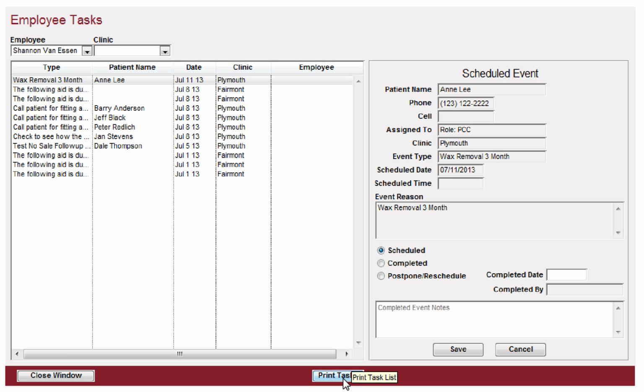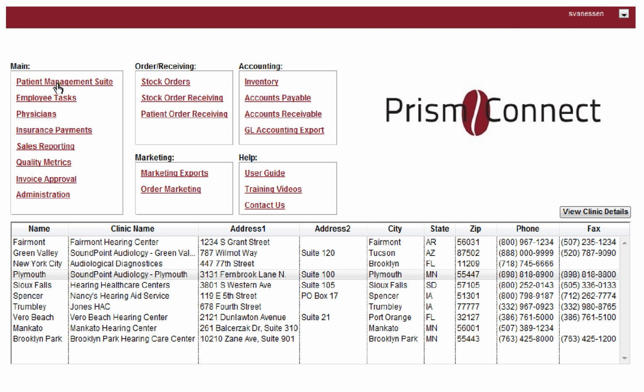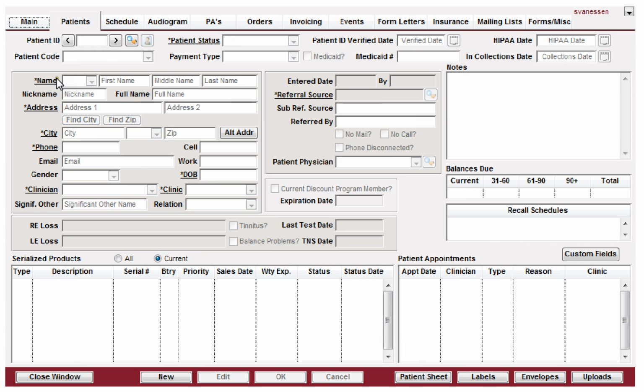So some of these items, like the 3-month wax removal here, is a reminder for us to contact the patient to schedule an appointment for wax removal, of course. And this is defined as a scheduled event. So I'm going to leave the employee tasks window now, and let's go into the patient management suite.